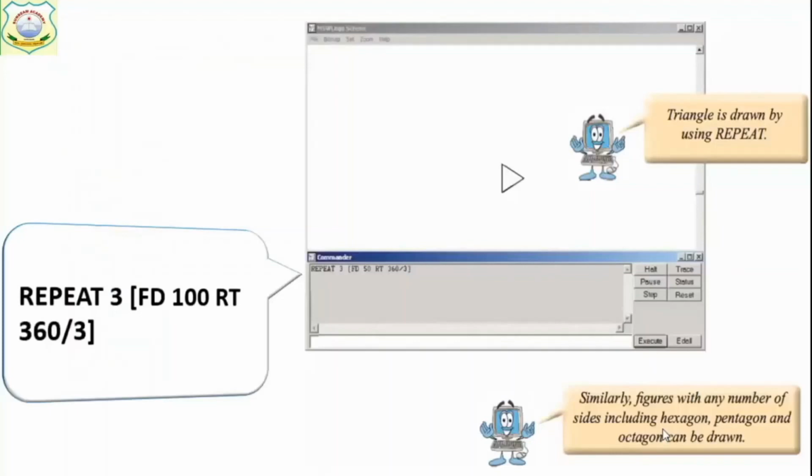Similarly, we can draw other figures also, like hexagon, pentagon and octagon. Okay, now hexagon has 6 sides, pentagon 5, octagon 8. So for hexagon we will take 360 divided by 6, pentagon 360 divided by 5, octagon 360 divided by 8.